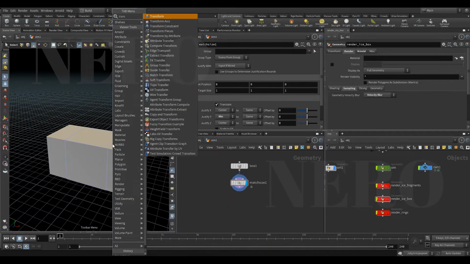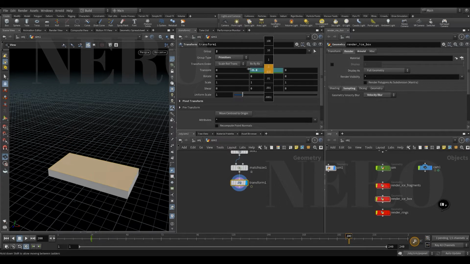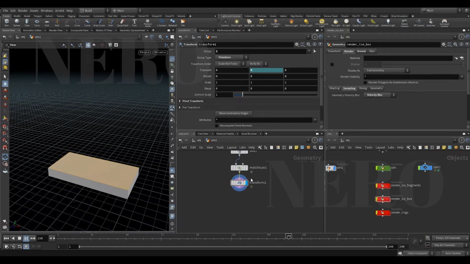Make it transform. Maybe I leave it there for 1 second, and then maybe we go to 200 and lower this guy. Maybe here. So let's check out the animation. Do a start move. Yeah, I like that.